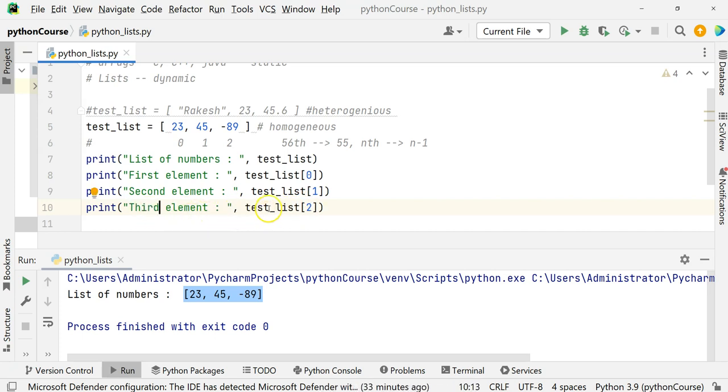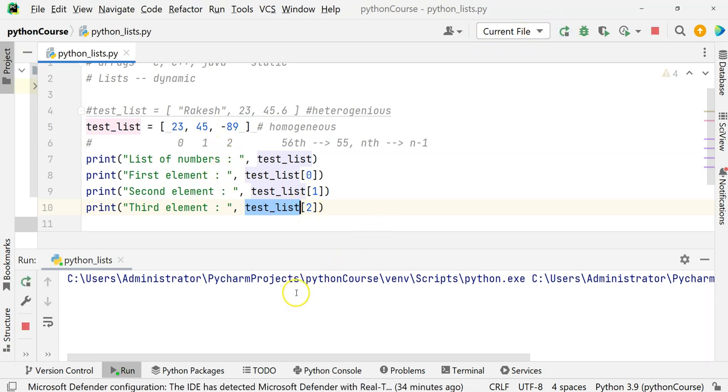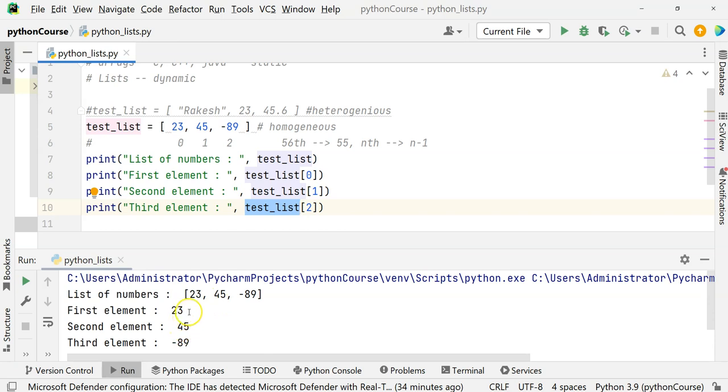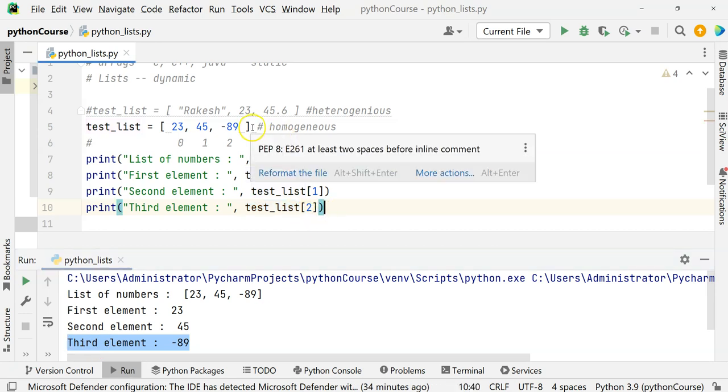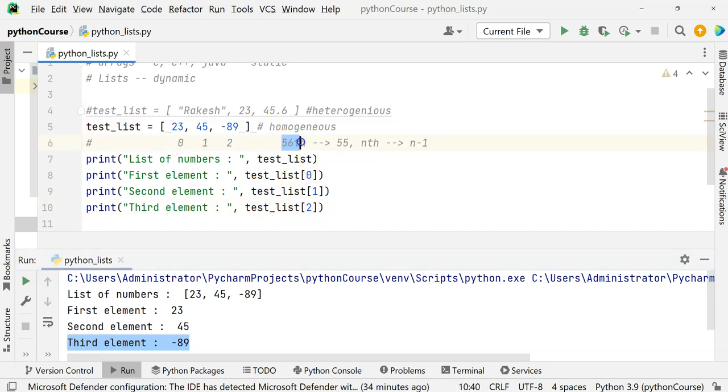What is the number of that element, the ordering. So when you try to print this, you see the first element is 23, the second element is 45, and the third element is 89. Similarly, if you want to access the 56th element, you will say 55. If you want to access the nth element, it will be n minus 1. Remember, this is how you can create lists and access the elements from the list.